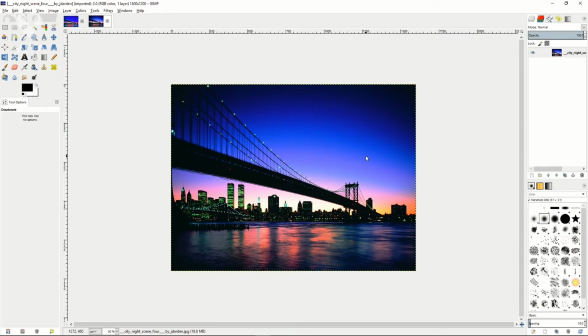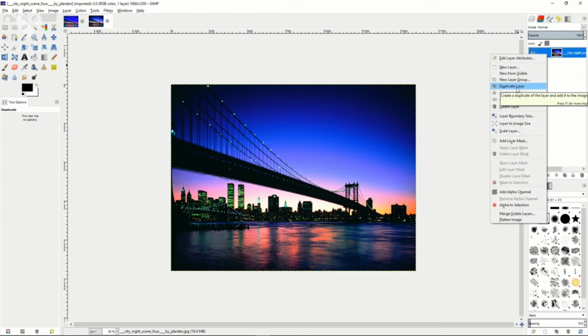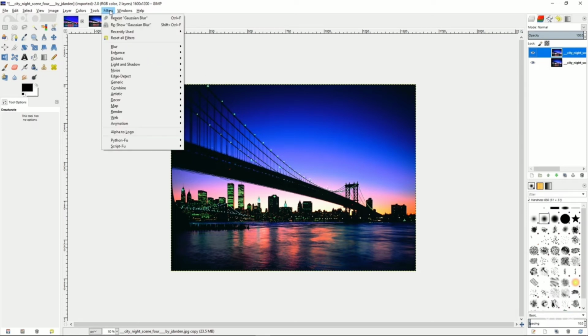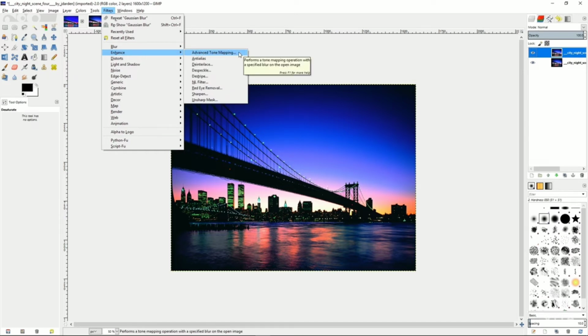We'll go ahead and start by creating a duplicate layer of the night scene. And what we need to do is create a special enhancement filter called Advanced Tone Mapping. Now, this doesn't normally come with GIMP, so I recommend that you go find a plugin for Advanced Tone Mapping. It's very easy to find on the internet. GIMP itself has a repository of plugins where you're able to find Advanced Tone Mapping.